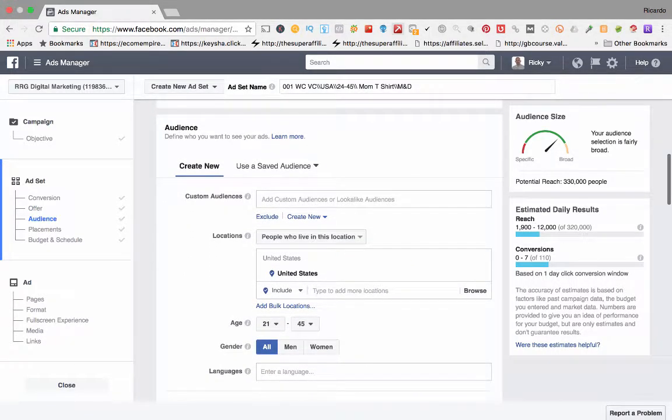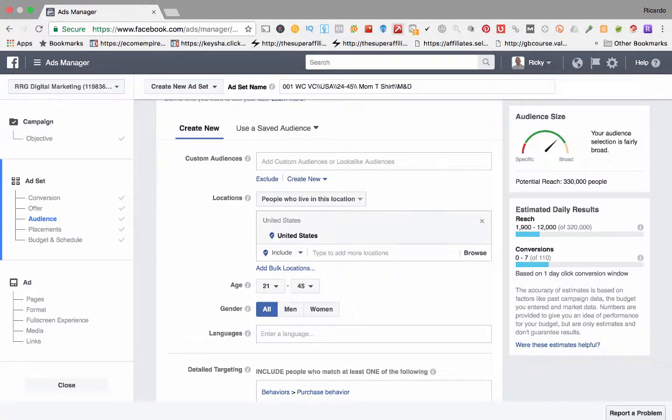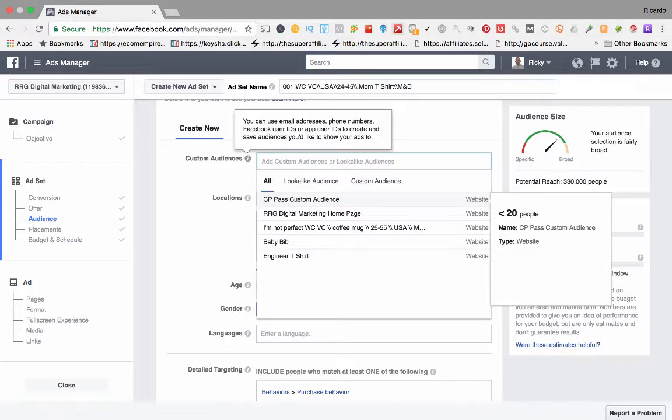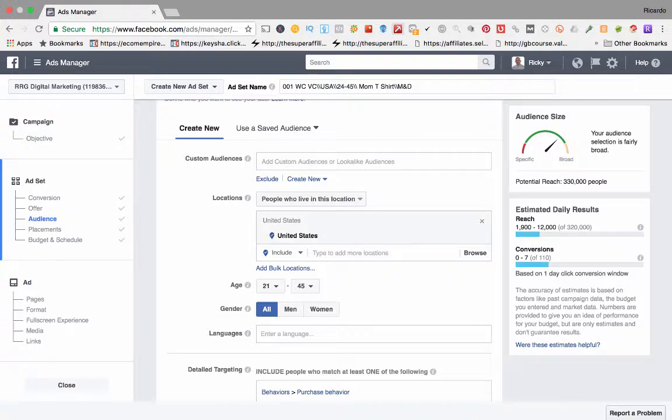Now the audience. This is the most important part of the entire ad. You could go with a custom audience, which means that some audience were created before. Let's see if I have some here. See, I already have some custom audiences created, and I'm going to cover that later as I continue. Right now I don't want to use it, but just to show you that you could use a custom audience that you created before.